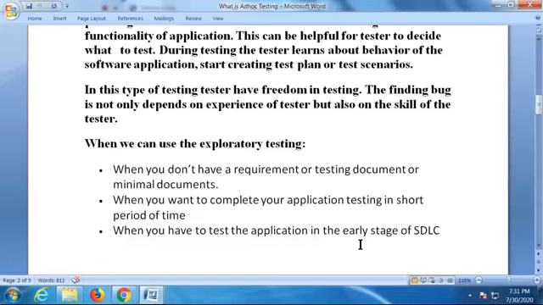That is for a minimum limited time. Only one fellow will come and score the goal. Both teams will select only one fellow, and there they have to show their talent. That fellow has to show his talent in limited time. When you have limited time, when we don't have proper requirements, when you have minimal documentation, then in those scenarios, this kind of testing will come into the picture here.